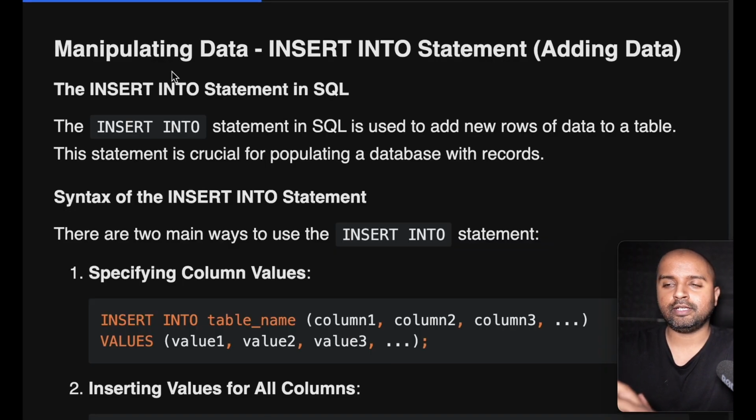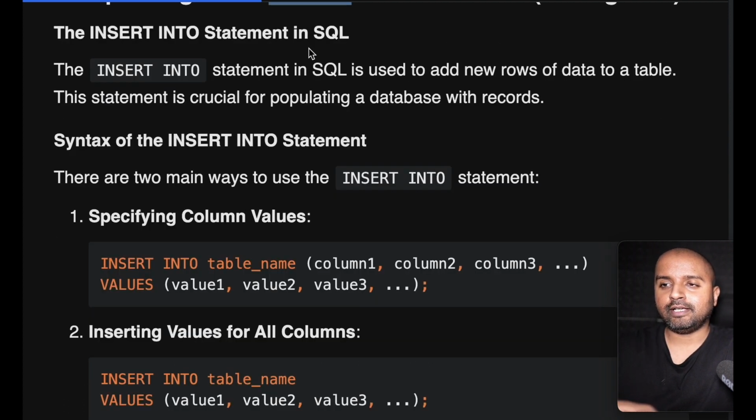So the first one we want to look at is this insert statement. And we've already been doing some of these insert statements already, but this section gives us a chance to look into this into a bit more detail and understand the proper syntax of how to go about using this. So insert statement allows us to add new rows of data to a table when we are writing SQL.